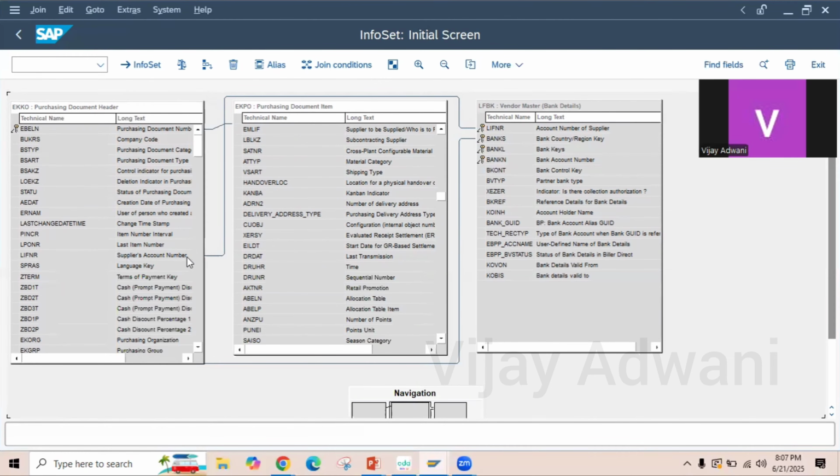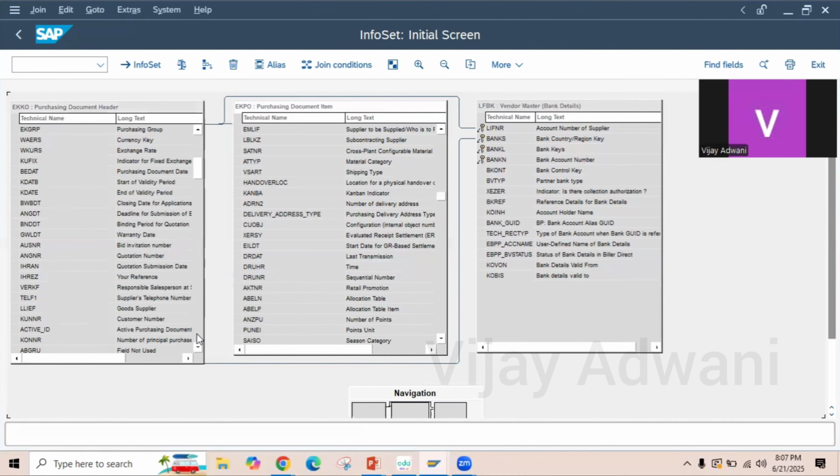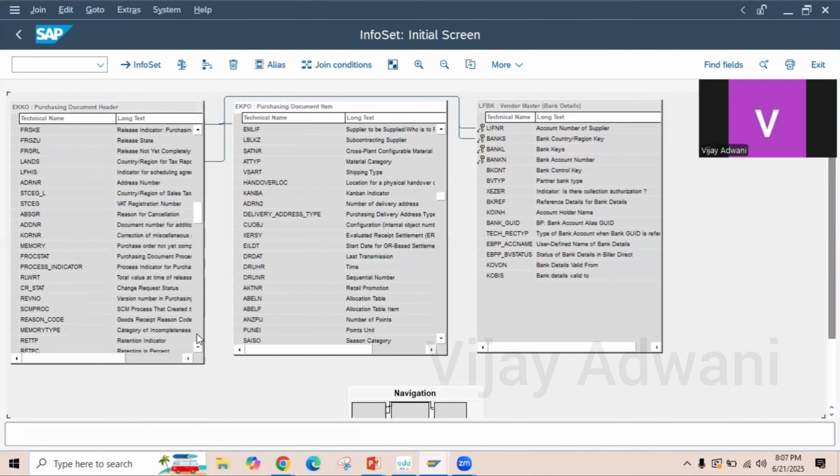LIFNR is present in the document header level, and also it is present in the vendor master level. It is also linking automatically with the bank's country key. Okay, and let me check what it is getting linked with. Bank's country key, where is that? It is showing country region for the tax report. So it might not be the same. Again, this is not valid, bank country key and country key. So I will just delete this link as well.